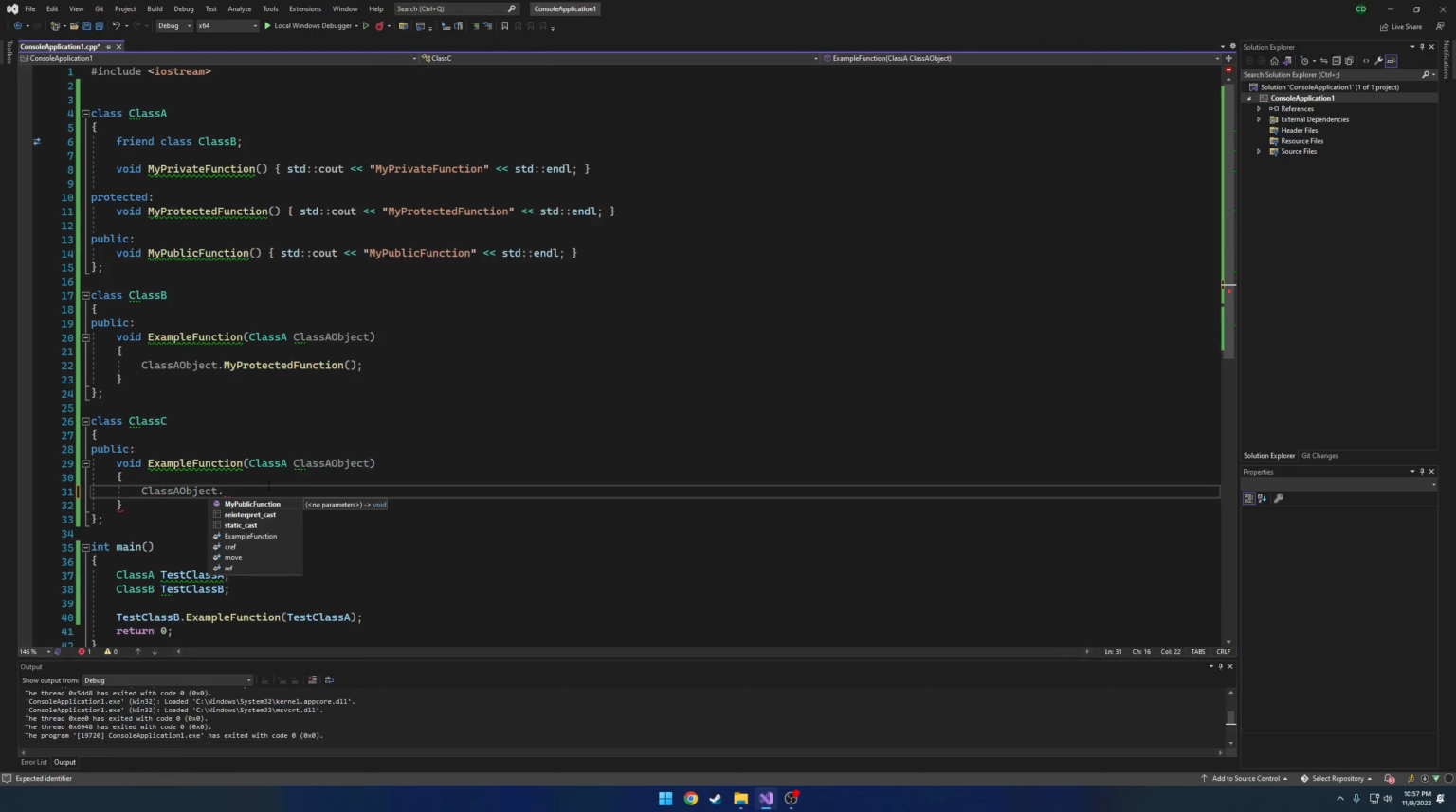So class C can only call my public function. If you have two classes that are in some form or another very related, but still abstracted away to where they should still belong in separate classes, this can be pretty useful, as you can restrict access from other areas that you don't want to have access to, such as my protected or my private functions or member variables. You can still do so by giving access to another class.